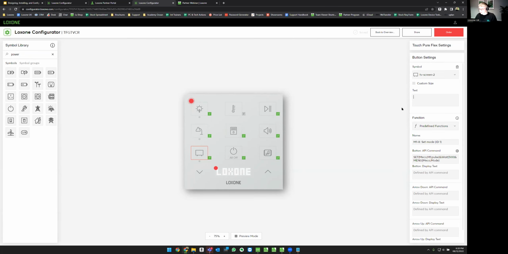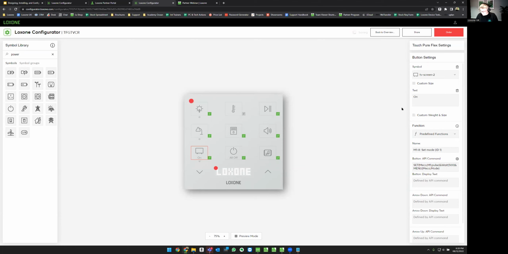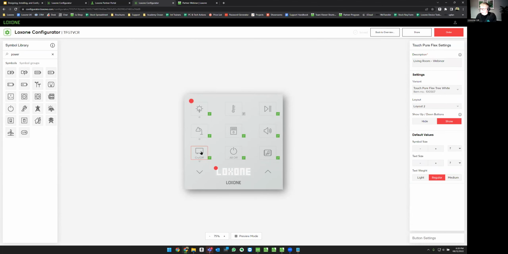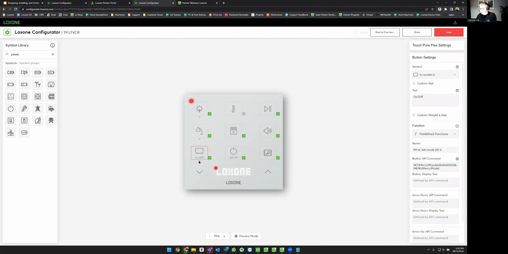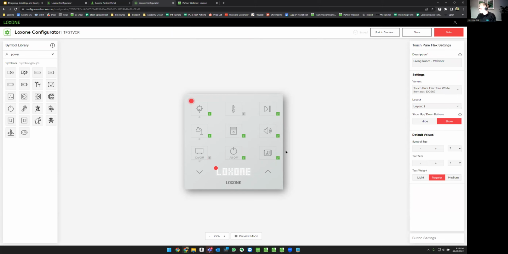So in which case, I could put some text here for on and off, just to show what it's doing. I could use the little LED underneath it to show whether the TV is on or off. But the API command is not actually needed. All I want is the input from the Touch Pureflex for triggering the TV to be on and off. And I'm going to be using the IR control air for turning the TV on and off.